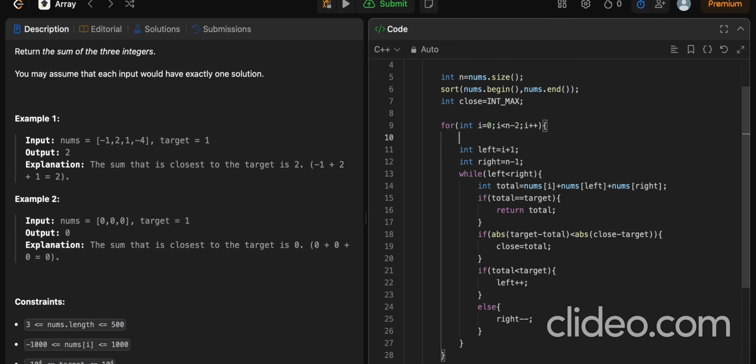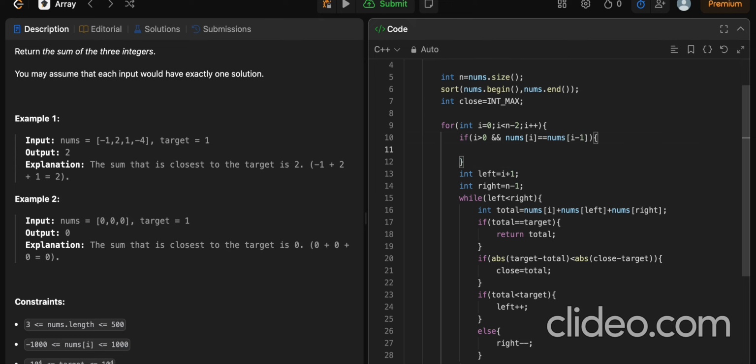So we can have here: if i is greater than 0 and nums of i equals nums of i minus 1, then we can say continue. Okay, we will not do anything. This is the first problem we can encounter.